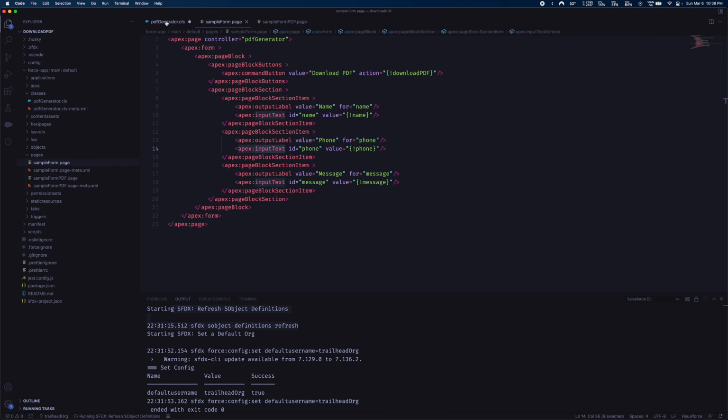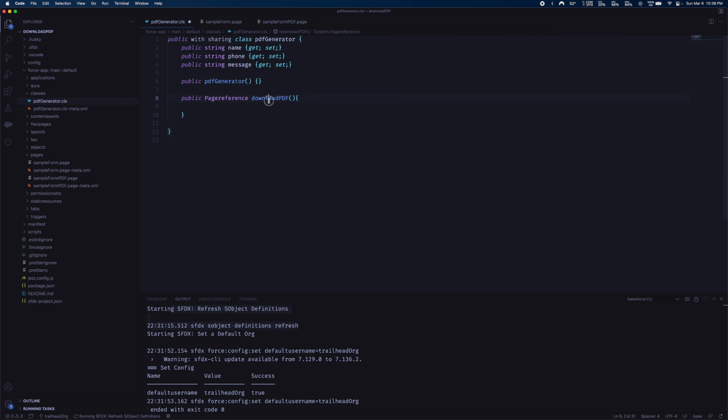Moving back, let's go into the download PDF method, which is in charge of putting all this good stuff together. And in here, what we want to do is a few things. We want to build up a string that will act as a parameter set for our URL for our page reference. So let me go ahead and define a string, and we'll call this params.